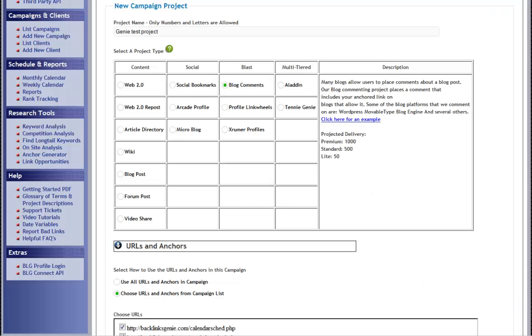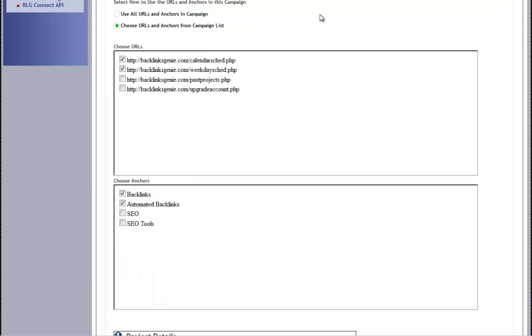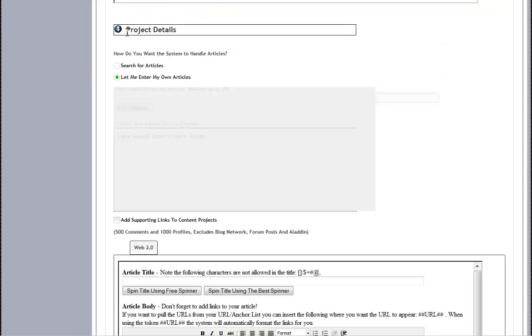Now let's go back and build a content related project. Give the project a name and then check off the project type that you want to run. For this example, we'll build a 2.0 project. Just check the 2.0 project type and select your URLs as you did earlier. Now you'll click on the arrow next to Project Details. You will now be telling the system how you want it to get your articles.